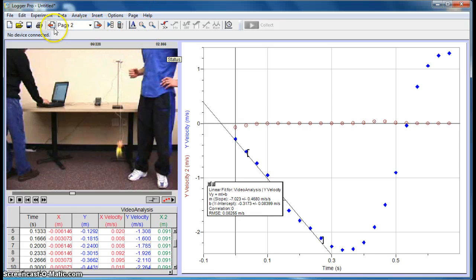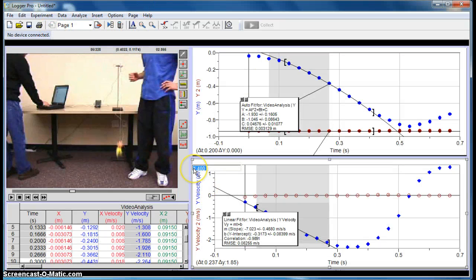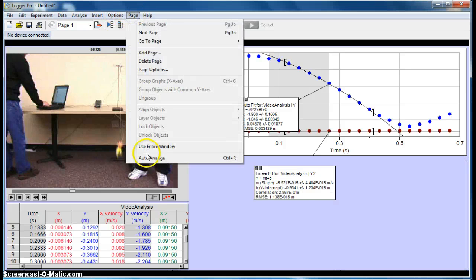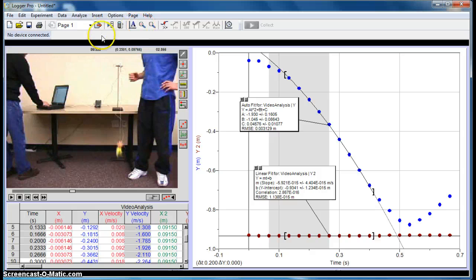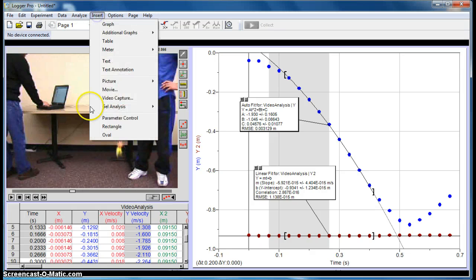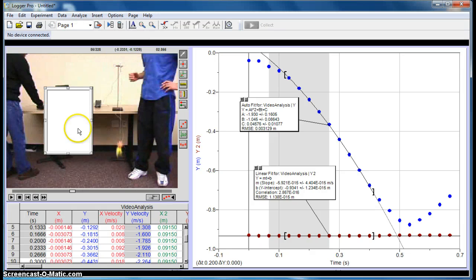And on my page 1, I could have just the position stuff. That way it's not going to be too cluttered. The other thing I'll typically ask you to do is insert text.